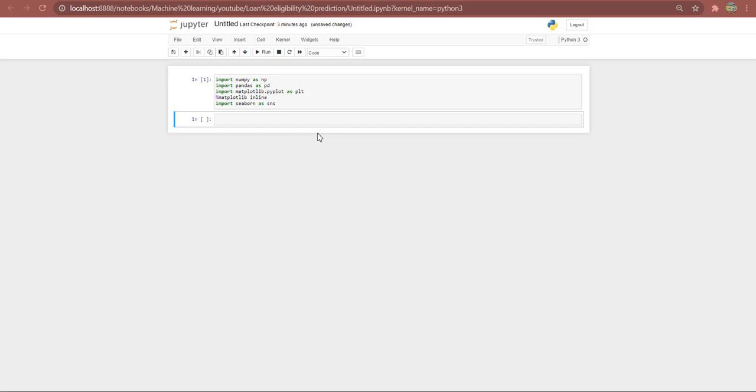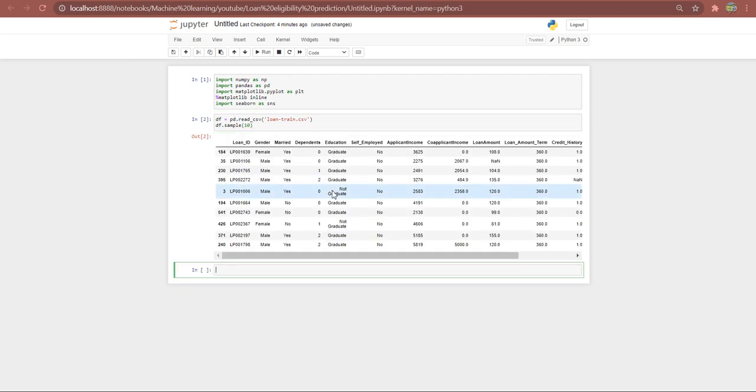Today we will discuss loan eligibility prediction in banks. For this I have taken a data set from Kaggle, which is a loan eligibility predictor. I'm going to load the data set now. Okay, so this is the data set we have.